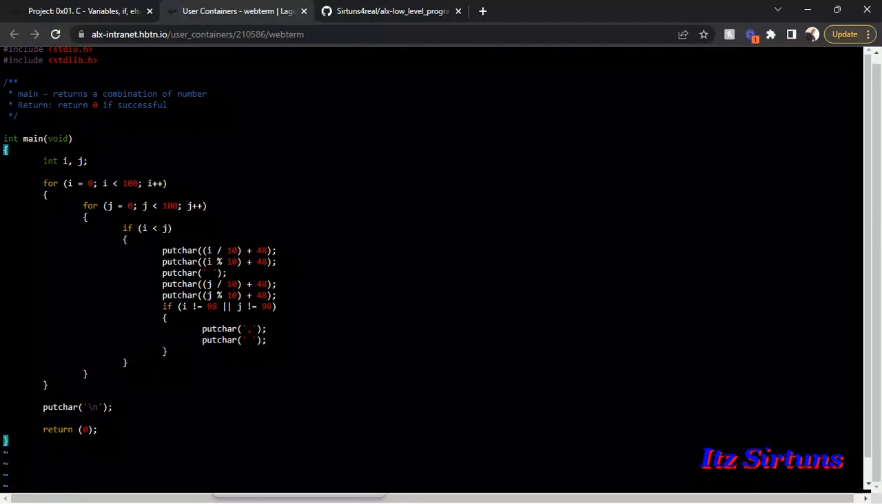So if i is less than j, we need to print with putchar, which is print or display. So we'll have our i divided by 10 plus 48. We also have our i modulo 10 plus 48. So that will give us the two numbers.